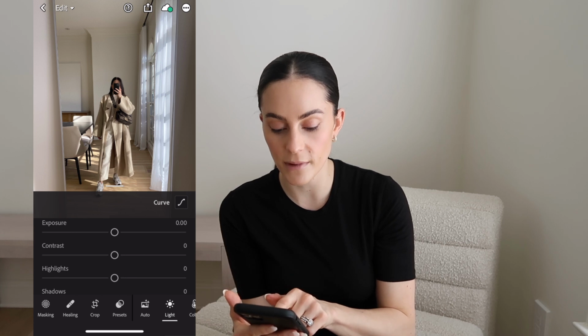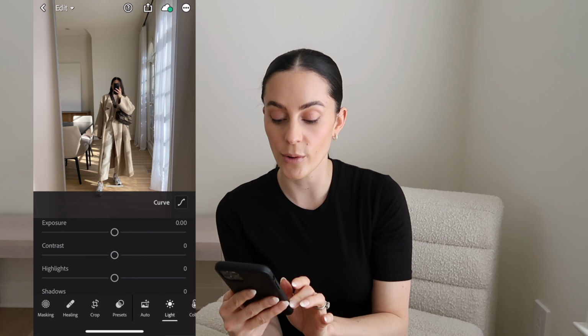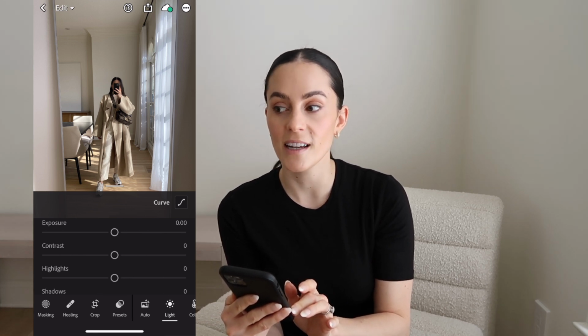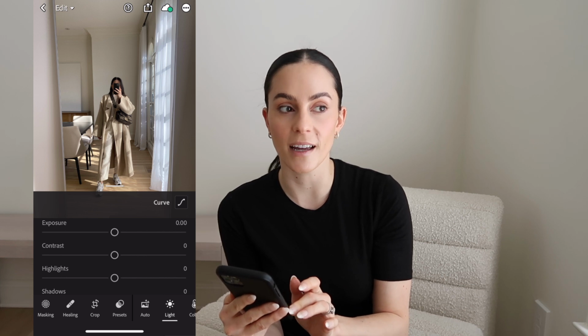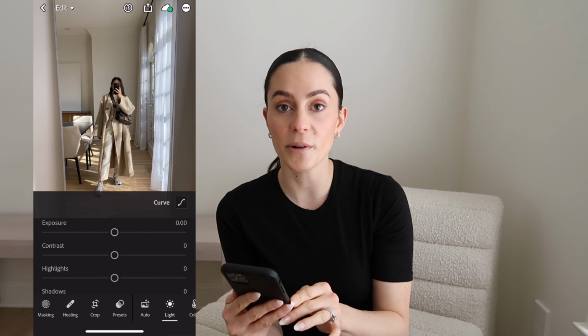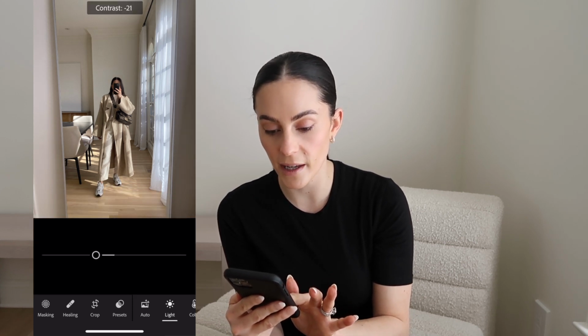So the first thing that I do is I go into light. I'll hit the light at the bottom, and I usually bring the contrast down. I used to bring contrast up, and I liked high contrast photos. That was the thing to do, probably more like over a year ago. But now I really like the lower contrast photos, so I'll bring the contrast down a bit.